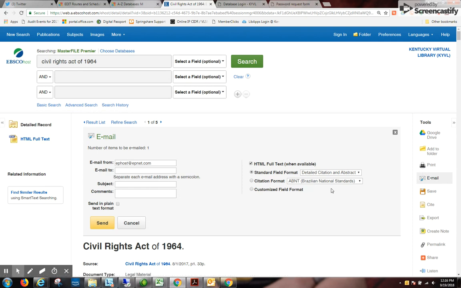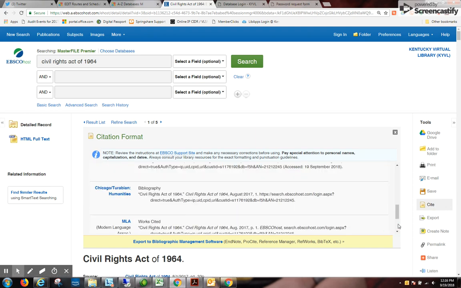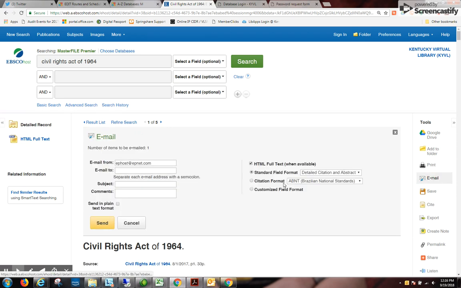I like the email feature because if there's a PDF with it, that will attach to the email. And also, I can choose my citation format, and that citation is part of the email. So I don't have to take an extra step and go to the citation option, find the format, and then copy and paste that somewhere else. So I do like doing the email option.